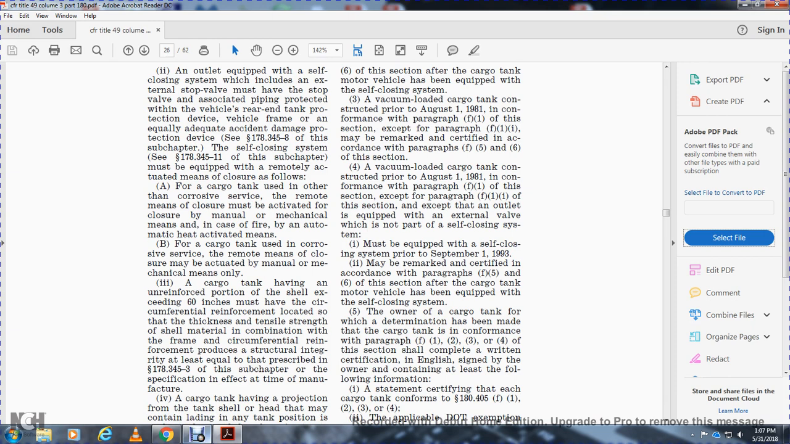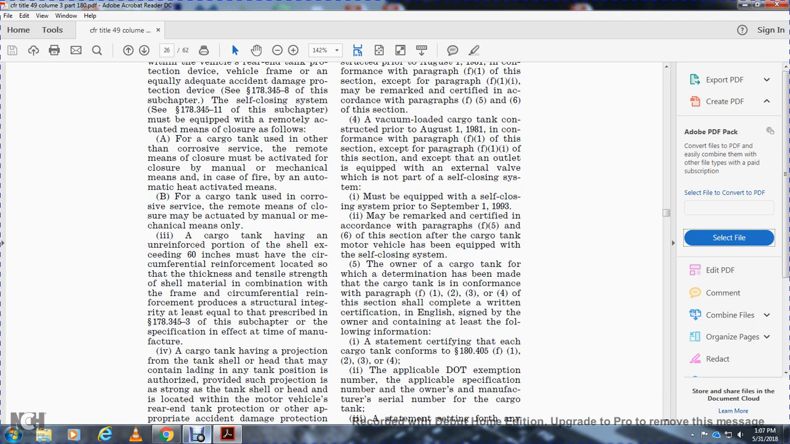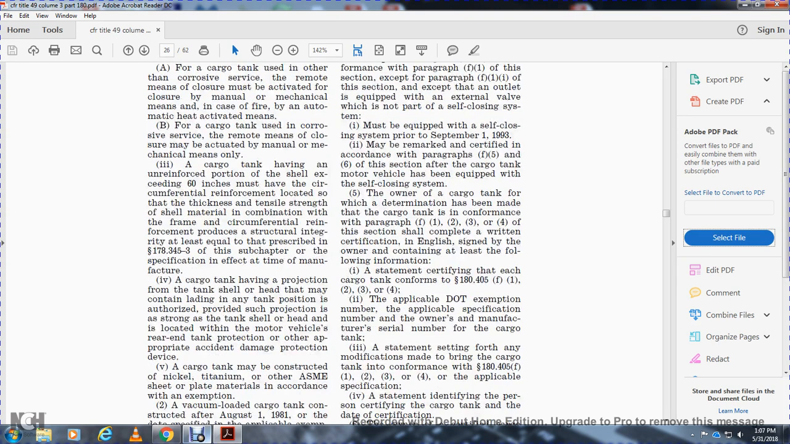The owner of the cargo tank, when a determination has been made that the cargo tank conforms with paragraphs F1, 2, 3, and 4 of this section, must complete a written certification in English, signed by the owner, containing at least the following information. A statement certifying the cargo tank conforms with 180.405 F1, 2, 3, and 4, with the applicable inspection number, the applicable specification number, and the owner, manufacturer, and serial number of the cargo tank.